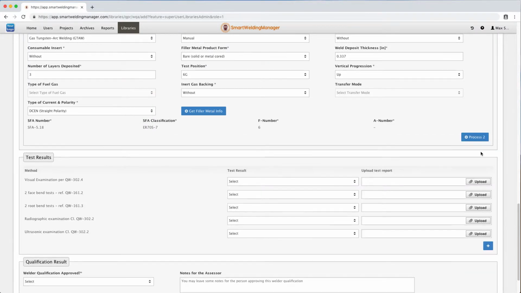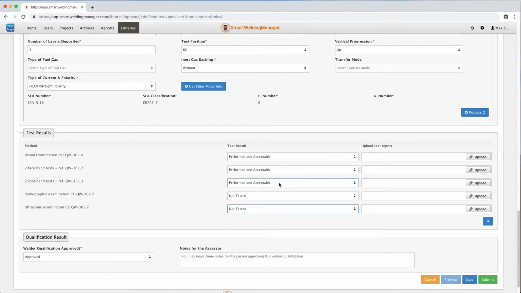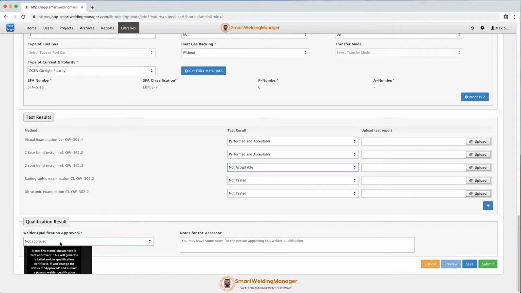This section will list the appropriate tests based on your process variables. You may select the test result for each of these tests. If a test result is entered as not acceptable, by default, the welder qualification will not be approved and this warning message will be shown.